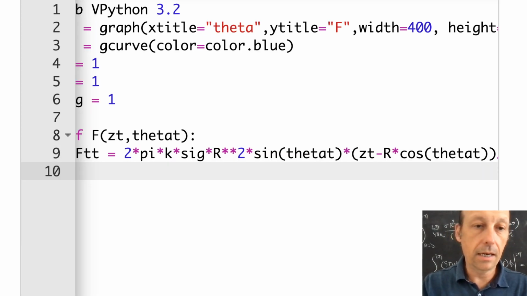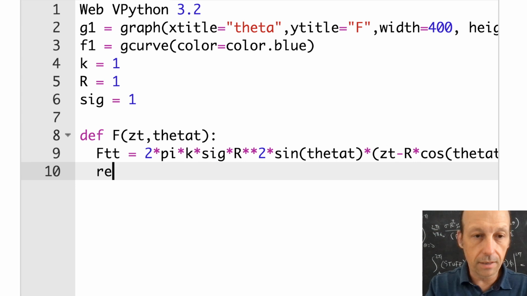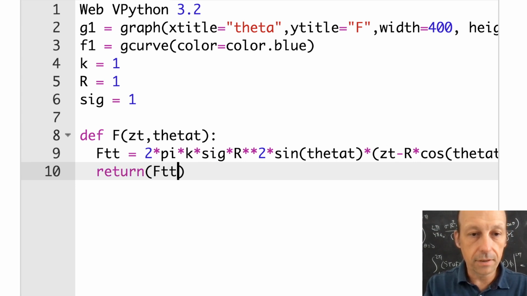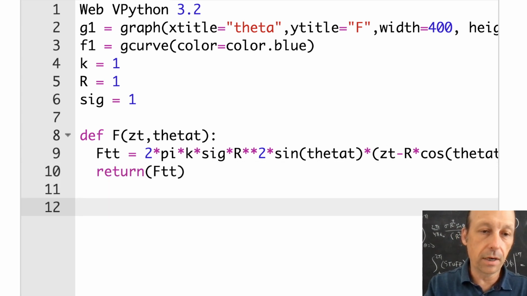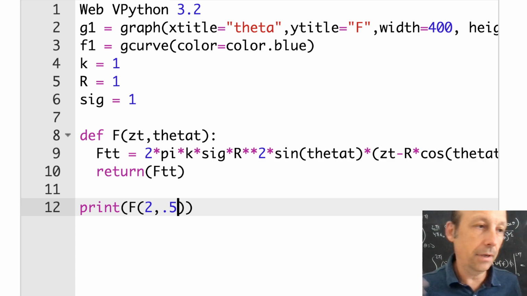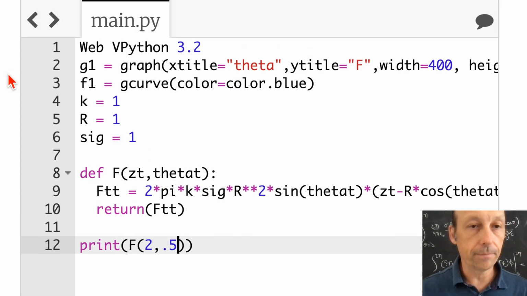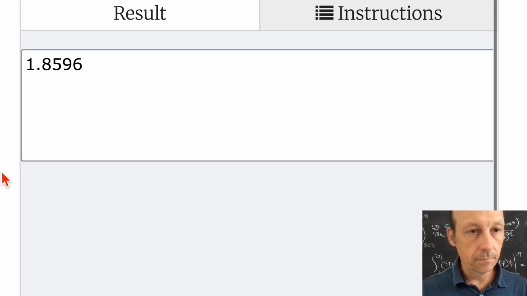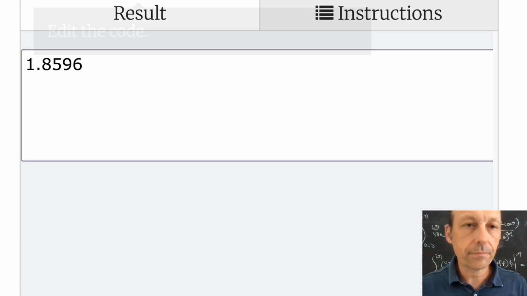Okay, and now that I have my function, I'm going to return that. Return ftt. I don't even know if that's going to work, so let's just try. Let's just say print f of 2 and then 0.5. As long as it gives us a number, I think I'll feel fine. Okay, so I think it's working.